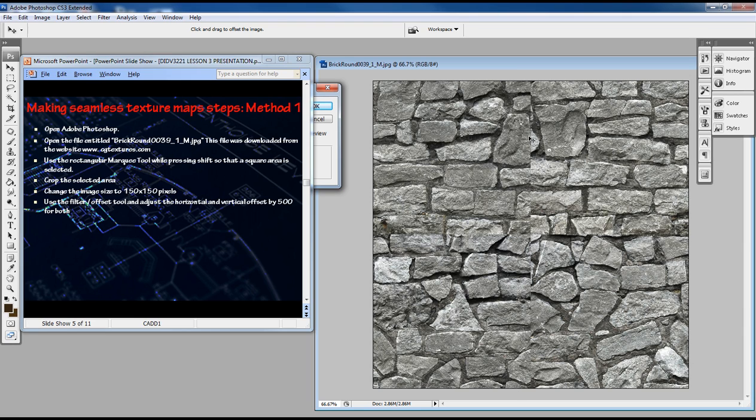So you can really see here, here's the problem. See these seams that we have here? We need to eliminate those seams.